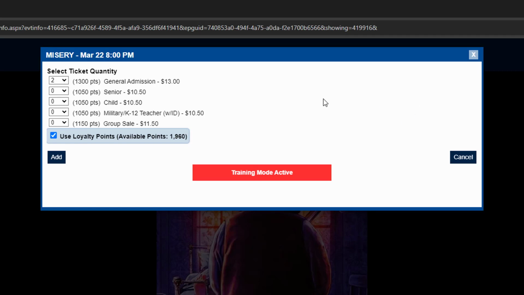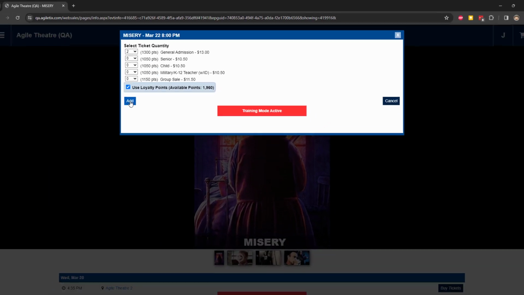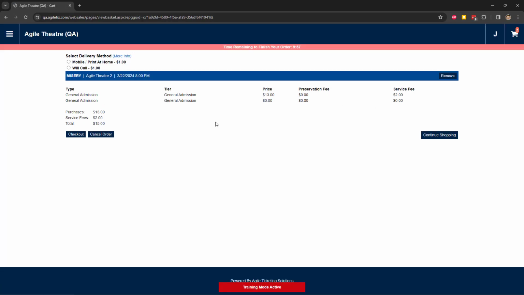We'll see that because of the spend amount, $13 equates to 1,300 points, in which case we'll go ahead and utilize points for one of those tickets. And we'll notice here that because we only had enough points to cover one full ticket price, it zeroed out the cost on the one utilizing those points, whereas the other is still the full price. So we're going to go ahead and continue to check out as normal.